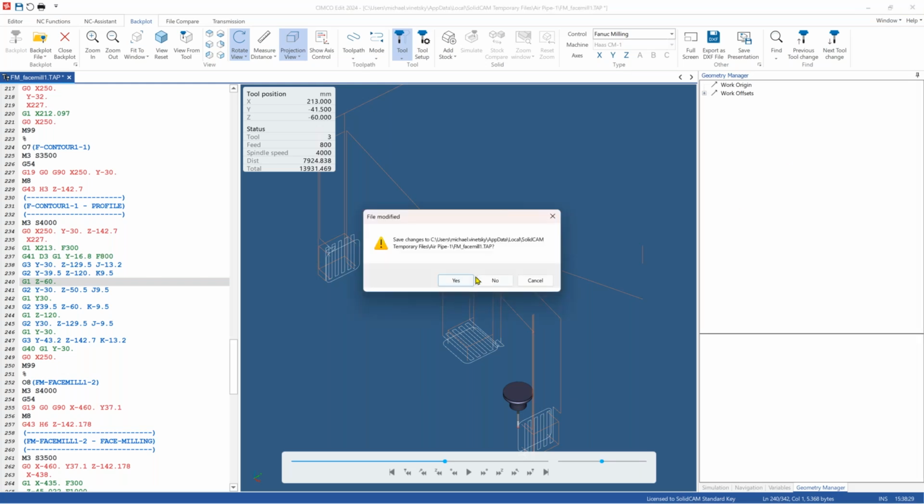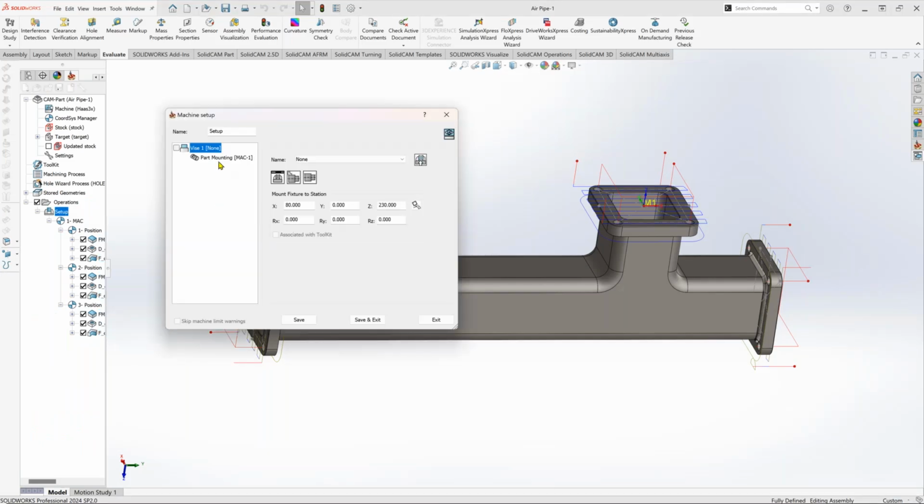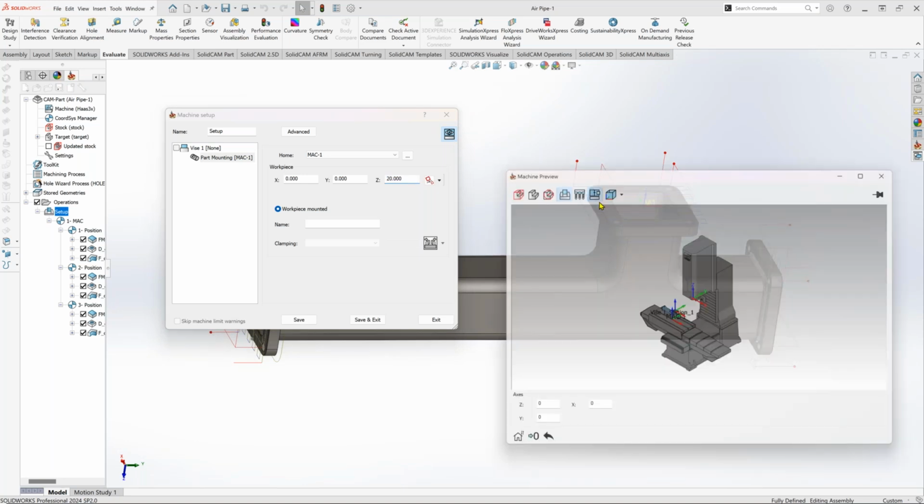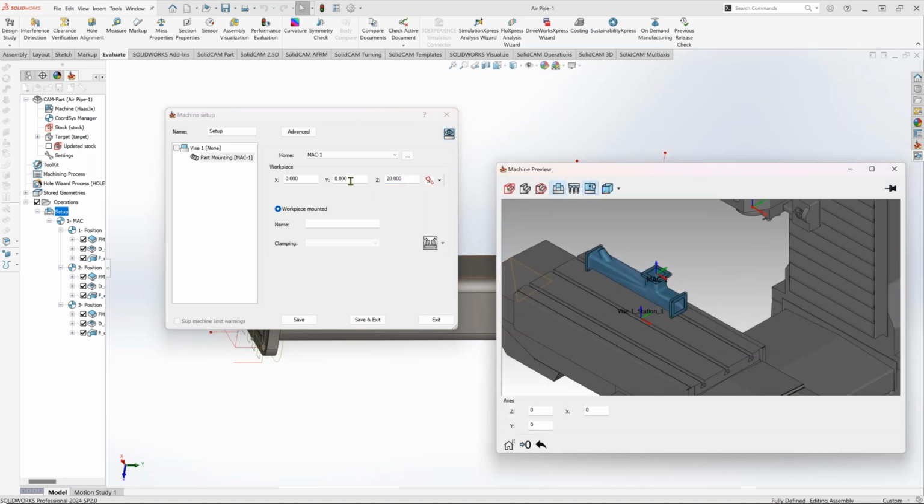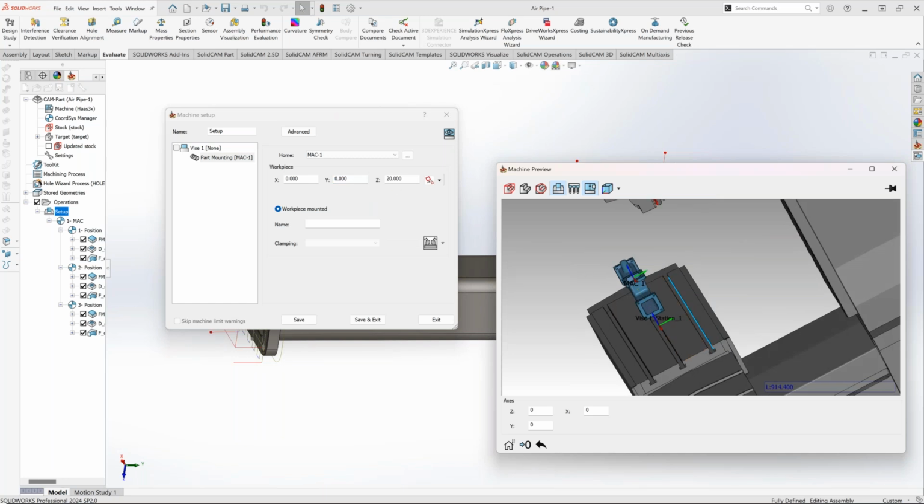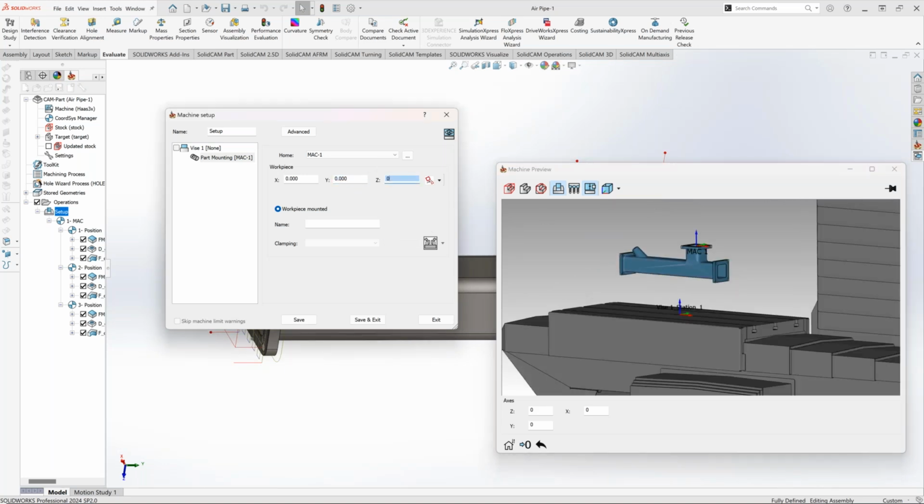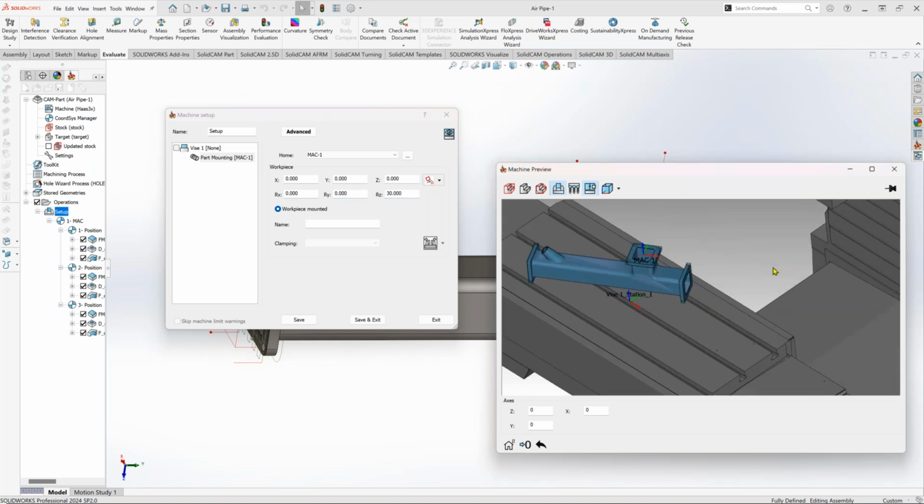So let's try it. The easiest way to do it is to go to setup and rotate it. I will rotate it 20 degrees around Z. Let's see how it looks. 20 is a little bit less, let's make it 40. Sorry, it's not rotation. Let's go to advanced and rotate it 30 degrees. So now the part is rotated.